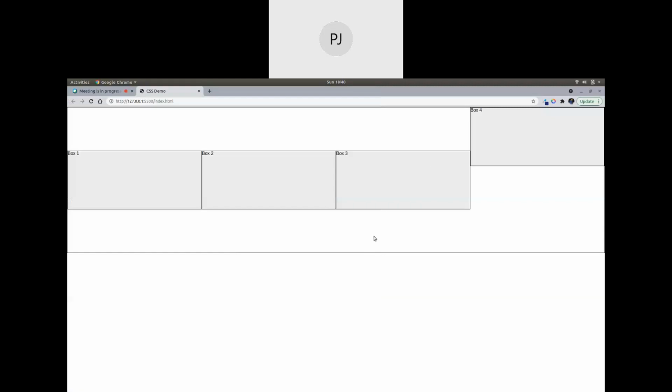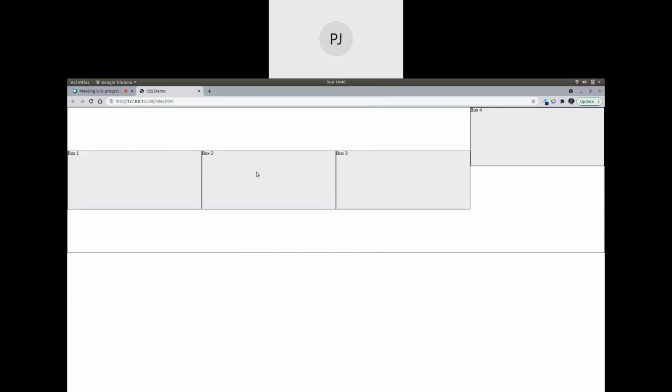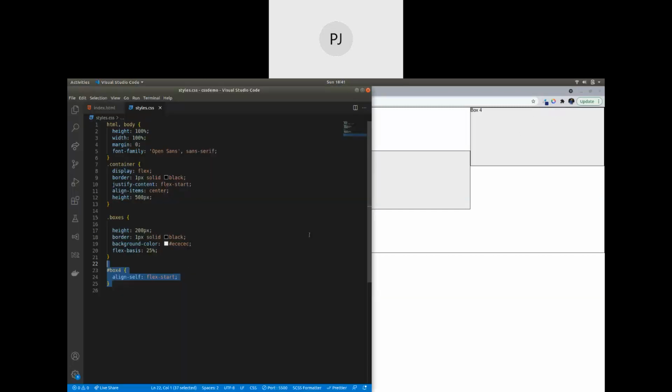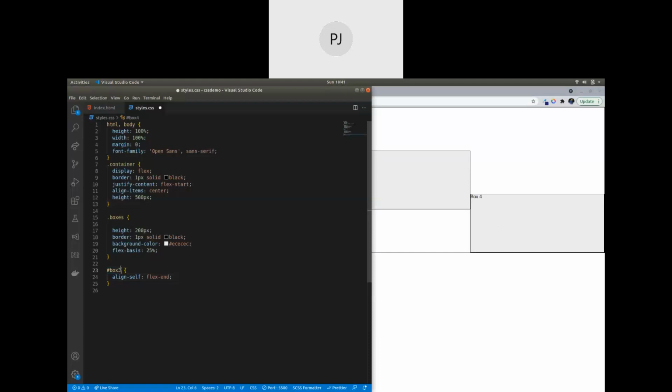if you see this one here, we have given the align self property, and we have mentioned it as flex start only for this box 4. So boxes 1, 2, and 3 are aligned centered in the vertical axis, and only box 4 is aligned to the top of the container. It's because we have given the value as flex start for box 4 alone. If we change this to flex end, it will be moved to the end of the container. Similarly, we can do this for any of the boxes.